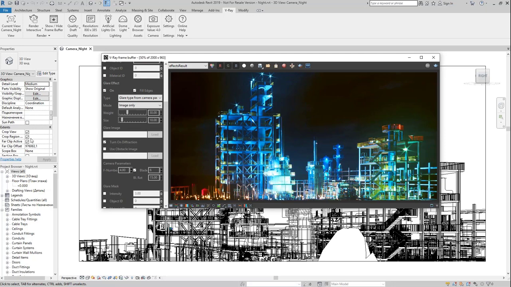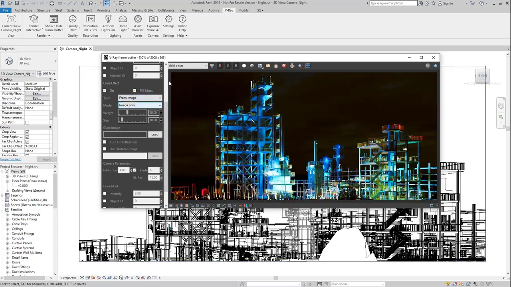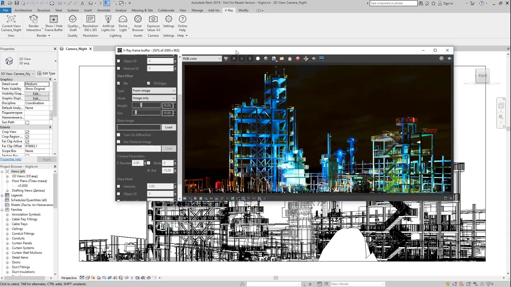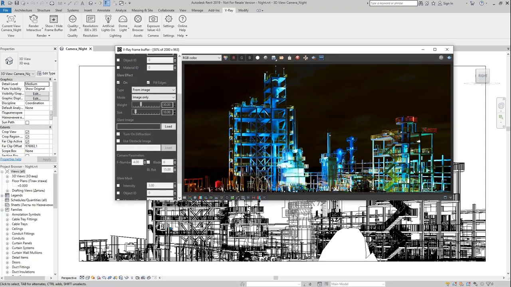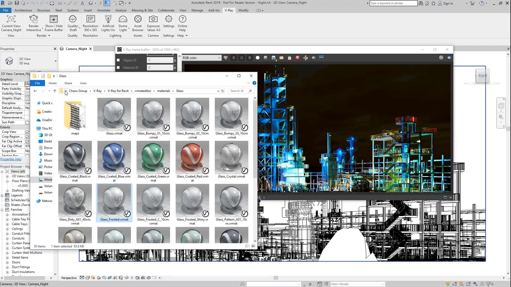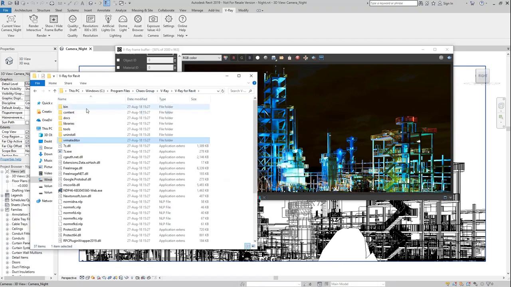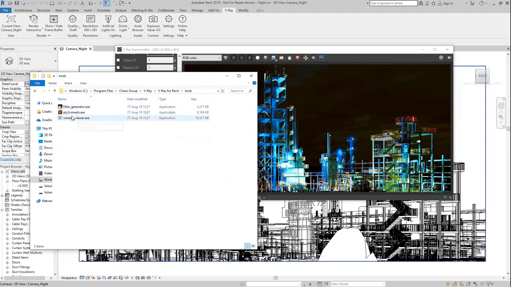Another way to create the glare is from an image. Then we need to set the glare type to from image. And to create the image that we will use, we can use one of the V-Ray for Revit tools that come along with the V-Ray for Revit installation. So they are in C program files, Chaos Group, V-Ray for Revit tools, and we will use the filter generator.